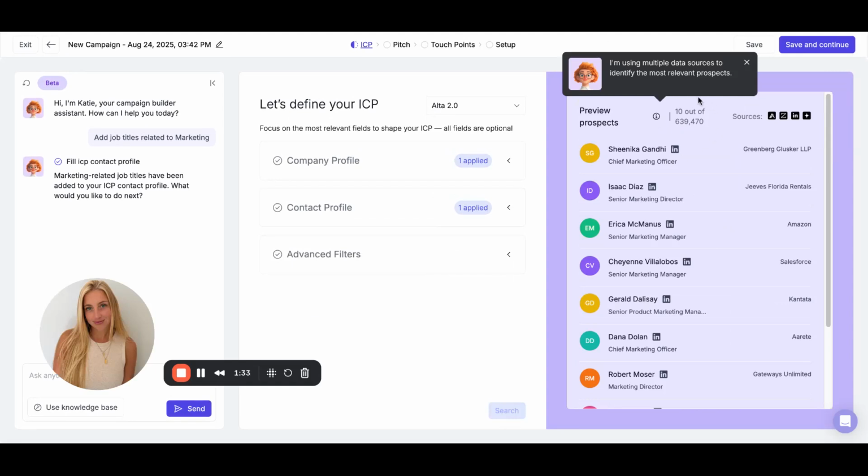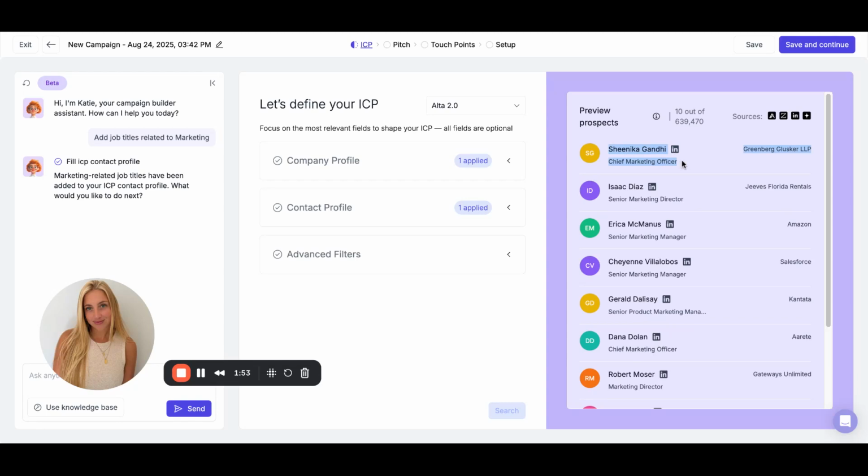After that, you're going to see here the amount of contacts that we found based on the different ICP you selected. You can always click on the LinkedIn of the profile to see if this type of contact matches the prospects that you're trying to reach out to. So this is the step of defining the ICP.